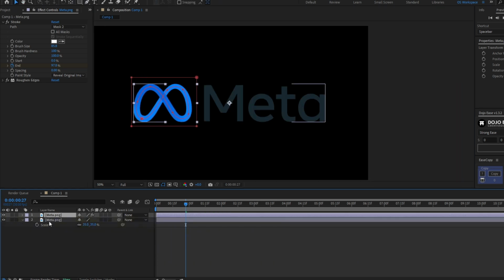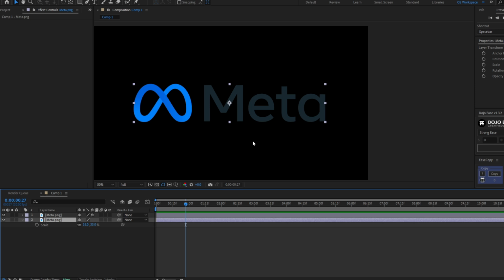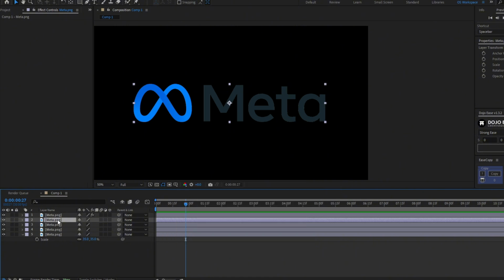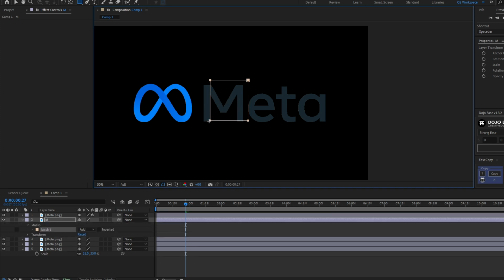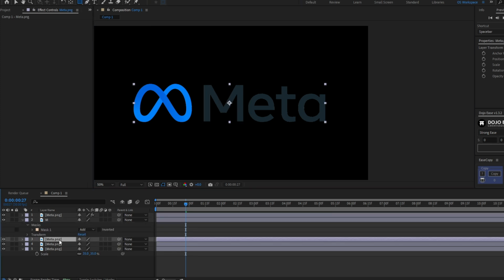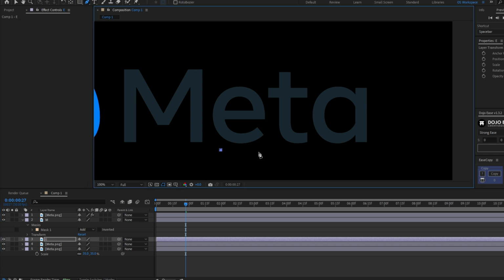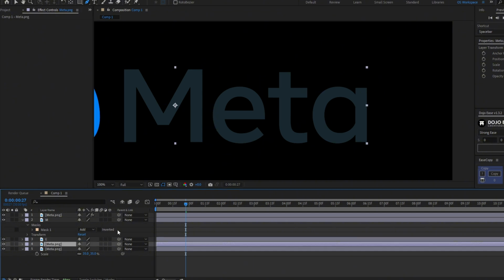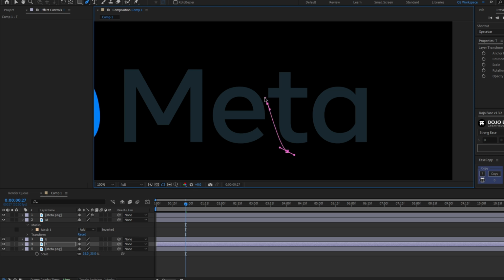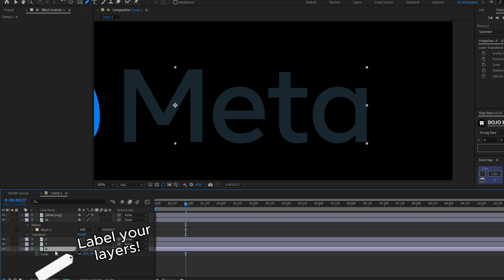Let's show the text layer. I want to animate the letters separately, so I'm going to make a layer for each letter and mask out each letter. So we are going to start with the M, now with the E. I'm going to mask with the pen tool. Okay, that's cool. Now with the T. And finally the A.